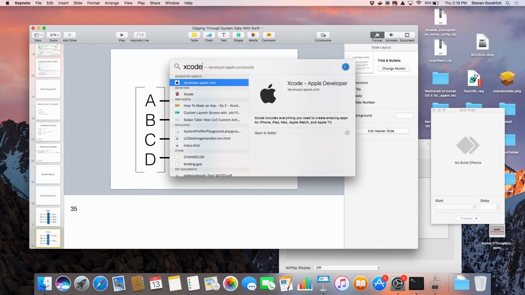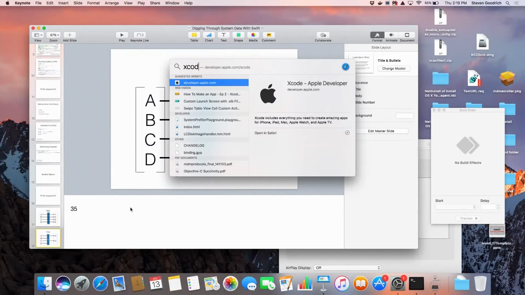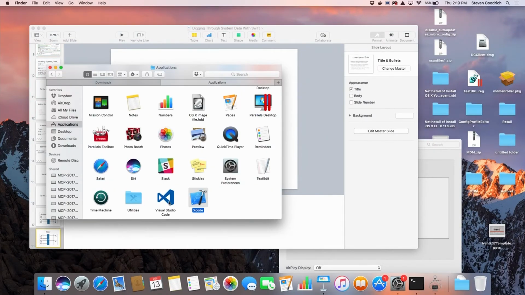What's the oldest OS that you can run Swift or produce code for? That's a good question.